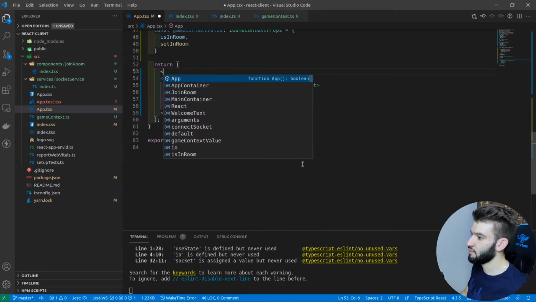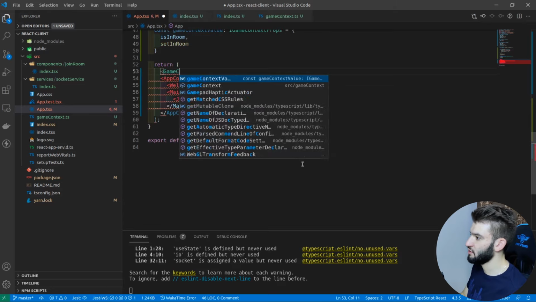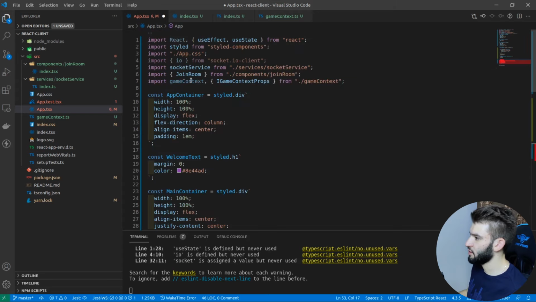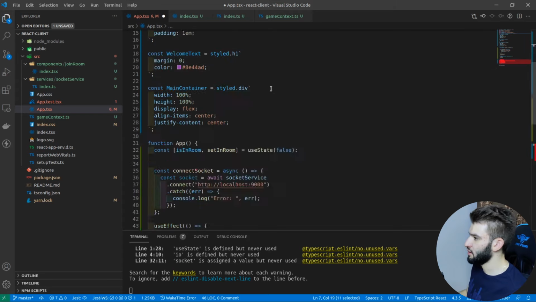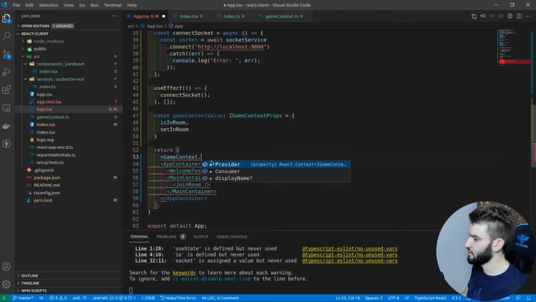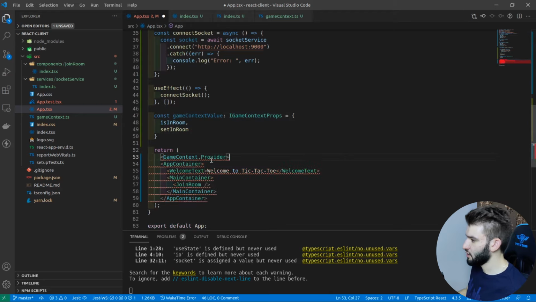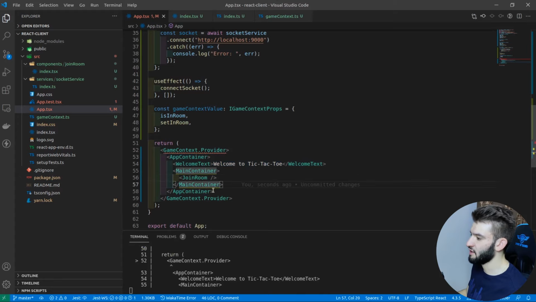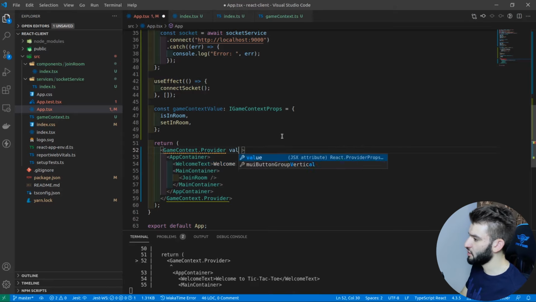Now we need to actually use the game context provider. So it's GameContext, I think. Is it imported or not? Let me try it, because React components need to be this way. And of course you can use the dot Provider and wrap the whole children, the whole React tree, everything inside of the JoinRoom. Everything inside of it is going to have access to these values through the context. And of course we need to provide the value, which is the game context value.